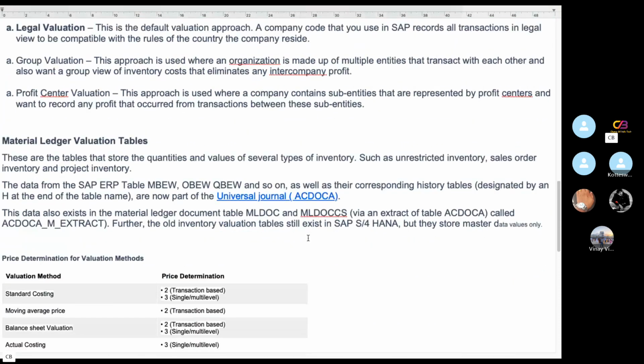In the material ledger concept, there are different kinds of tables. Earlier in ECC, the material ledger had many different tables. But in SAP S4HANA, material ledger data will be stored in the ACDOCA, and from the ACDOCA they have some extractors. The material ledger's line item data is stored in these two tables, where you will see the material ledger information.